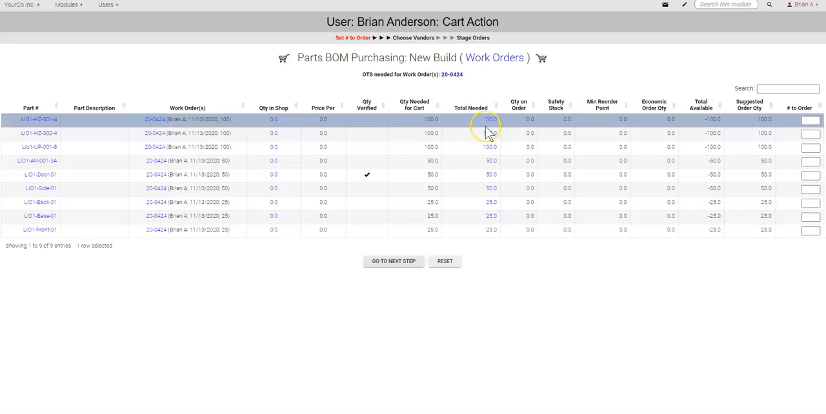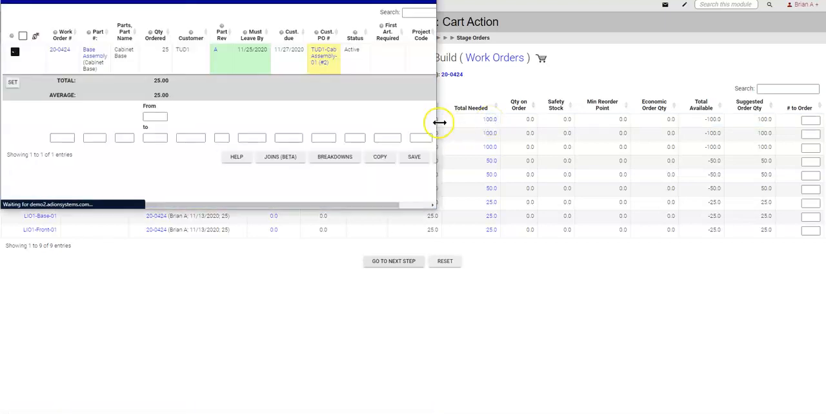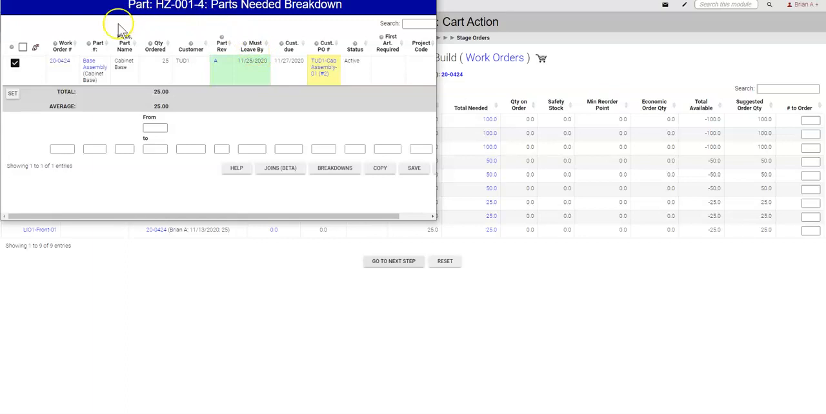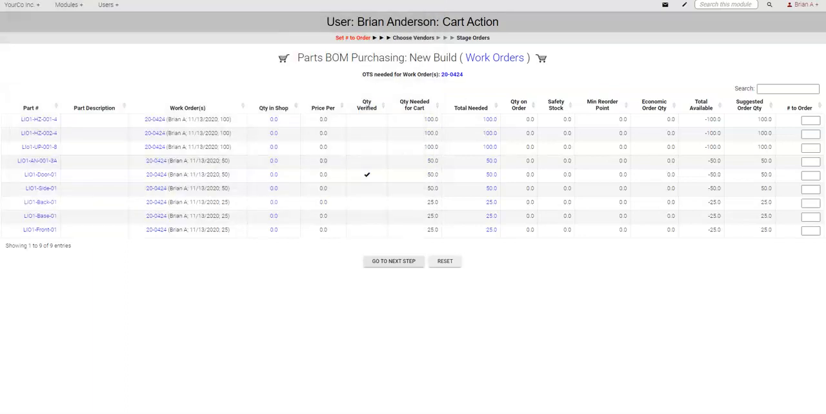The system is actually going to look through all active work orders and see if I need this item anywhere else, and it's going to tell me here in this number. If I click on this, it'll open up a list of all the items that I may need. Now, in this case, it's just the one work order that I'm doing.